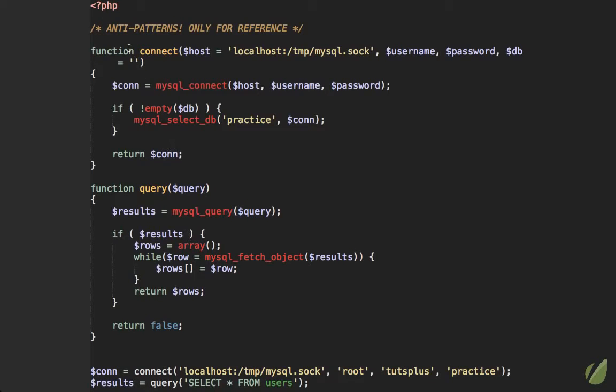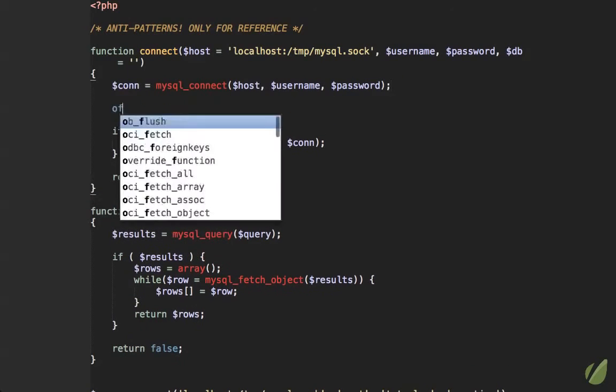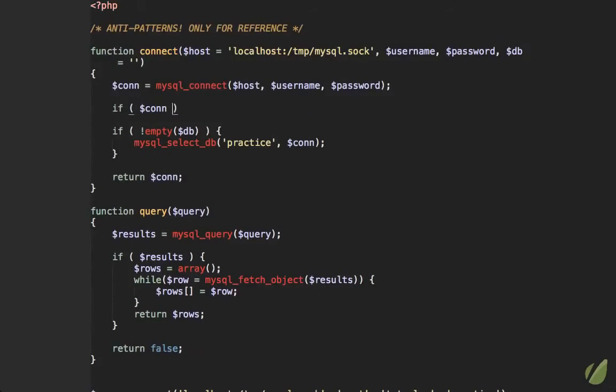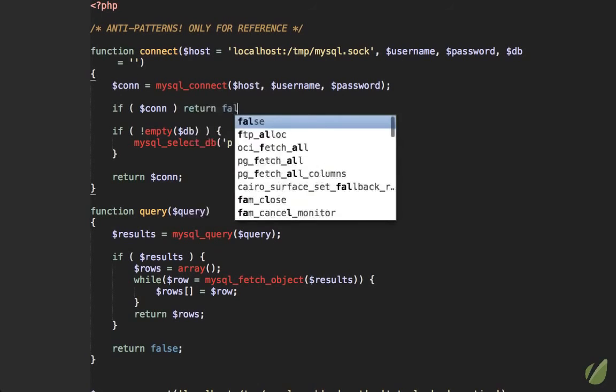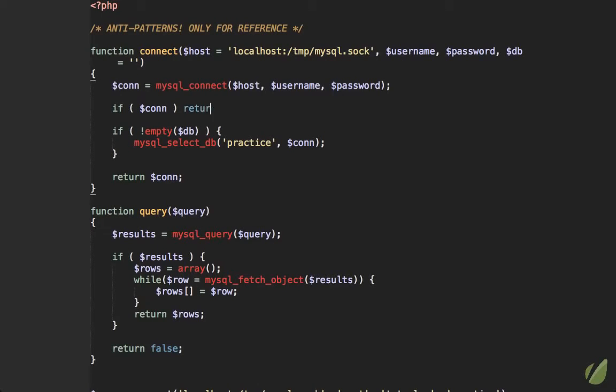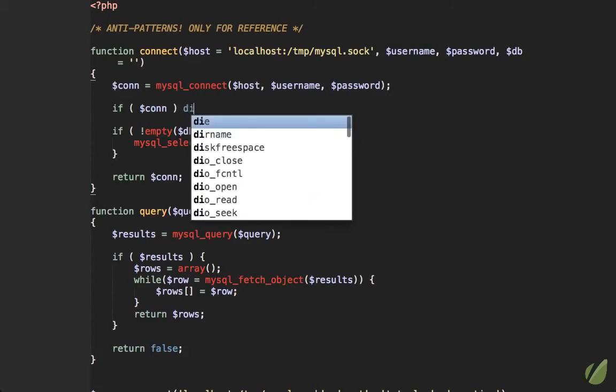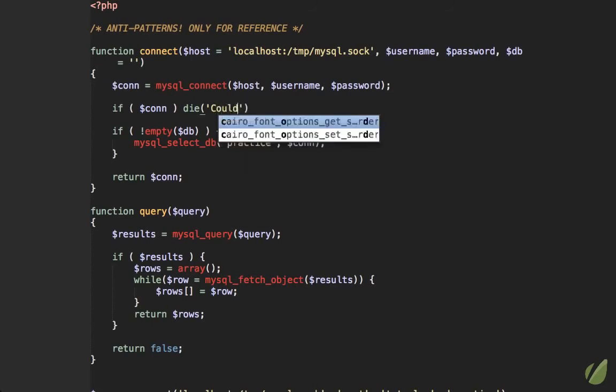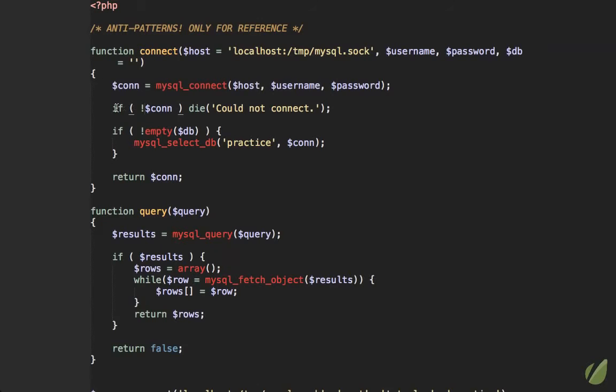And the same thing would be true for your connect function. You might want to do something right here that says if there was not a connection, then maybe you either want to return false, or maybe you want to immediately die because your application depends on it, in which case you could say die, could not connect. And I'm sorry, I mean, if there was not a connection made, then you can die. So that would be one way to do it. There's lots of different ways. I'm going to leave that commented out for now, and maybe you can work on that on your own time.